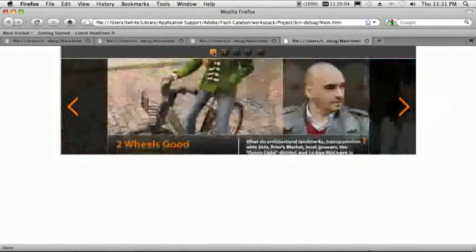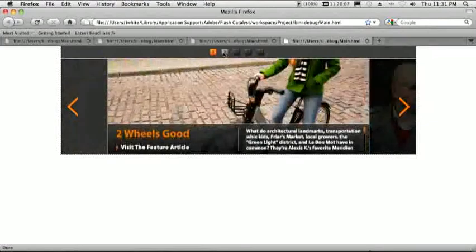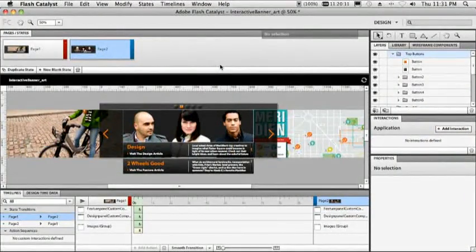All right, so now we're looking at it. Great, we got our rollover. We get our smooth transition going back and forth between those two. I love, love, love the ability to do that without writing code.